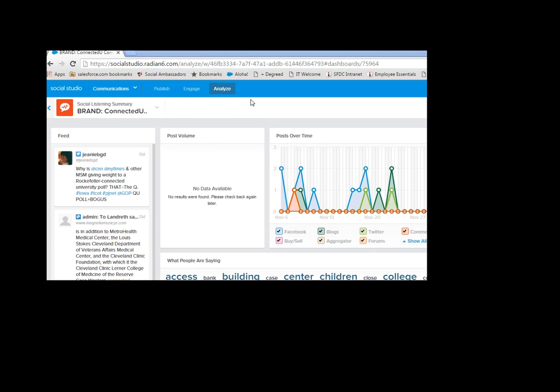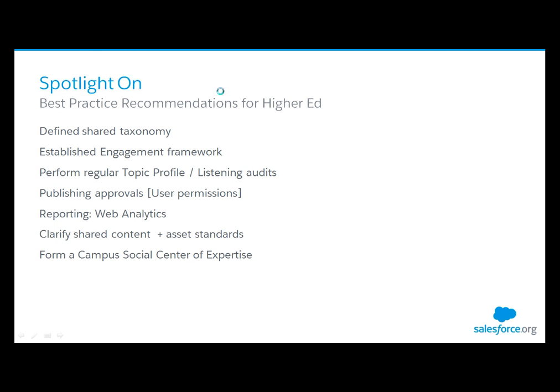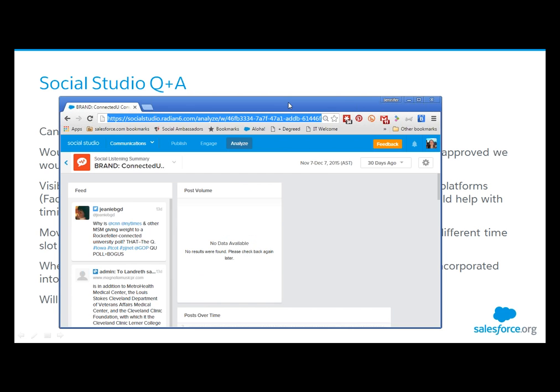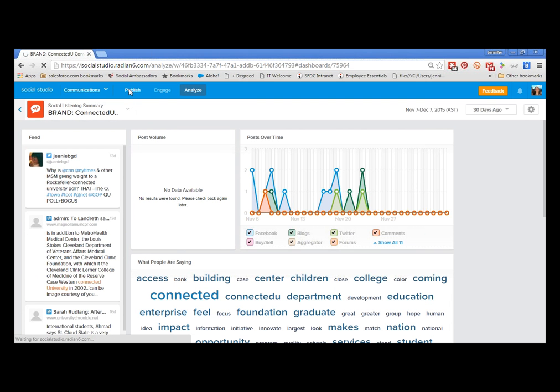So let's get into your questions here. Okay, I'll send you all of the supporting documentation, but I wanted to ask a question on this. You said you can't pull a report by label on the posts. Are you talking about published posts or posts that you caught by listening? Generally published posts. Okay, great. I just want to be exact. So you can, and this is how you do that.